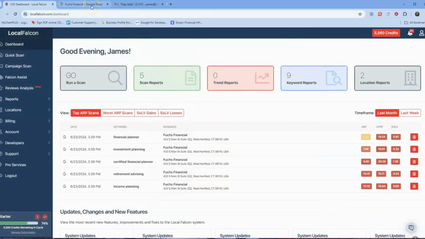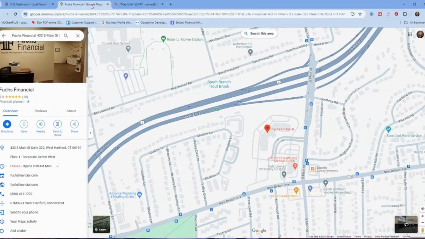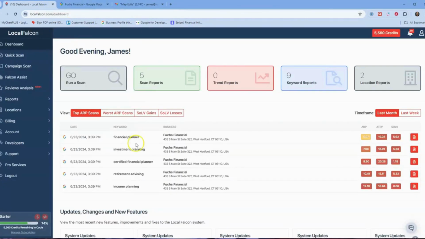Now, for this case study, we took a listing at random. We decided to look at Fooch Financial. I'm probably saying that wrong. We ran a grid scan on 5 keywords that we felt were important to them based on their website. So we have financial planner, investment planning, certified financial planner, retirement advising, and income planning. Let's go take a look at each of these keywords' grid scans to get an idea of how they ranked before we did work on them.